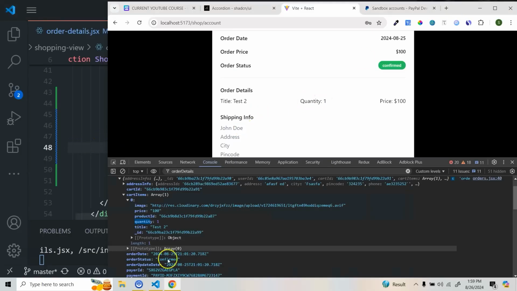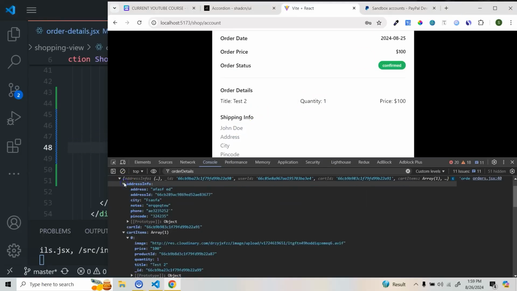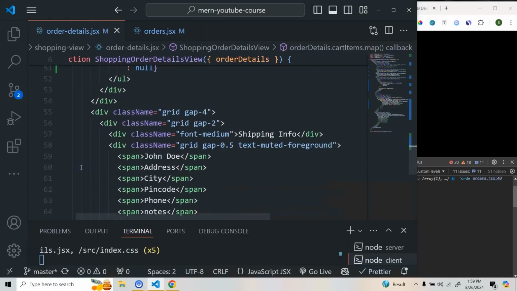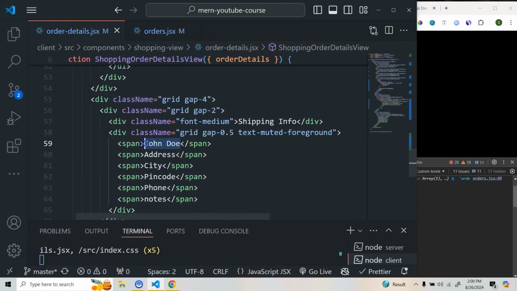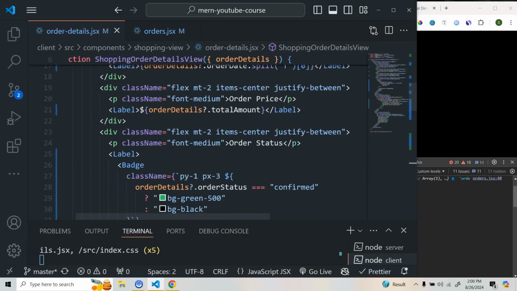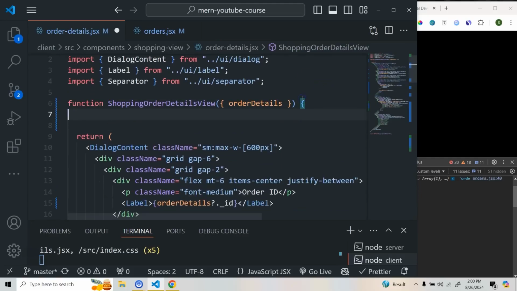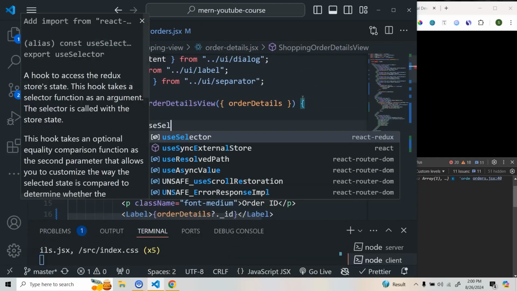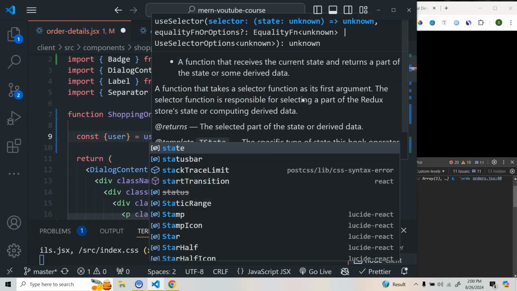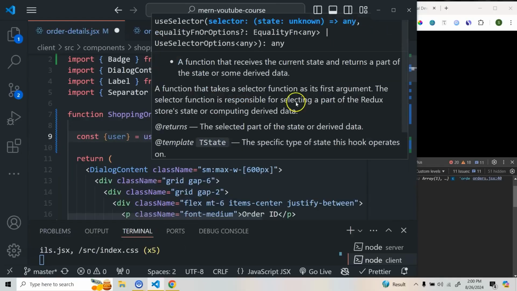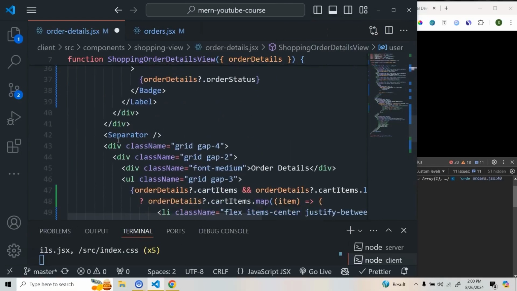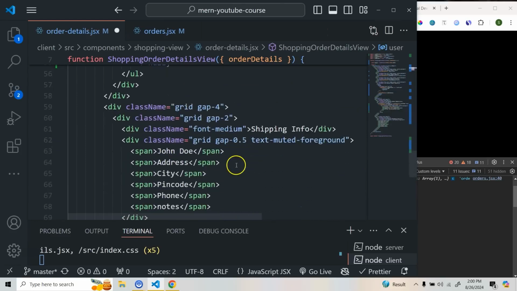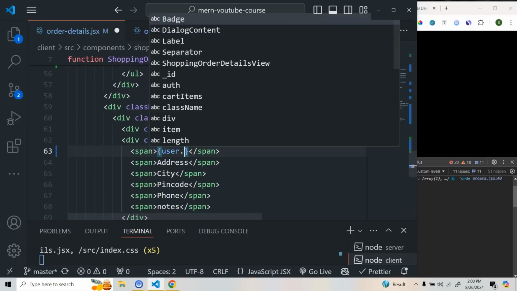Alright, then we are having the shipping info. For shipping info you already have the address info, so this we are going to render. So we will take the name, so name will be what, our username, right? So we can take this from our user, so we'll do const user, which will be useSelector of state, and we'll do state.auth, and then we are going to render the username. So we'll do here username, user.username.